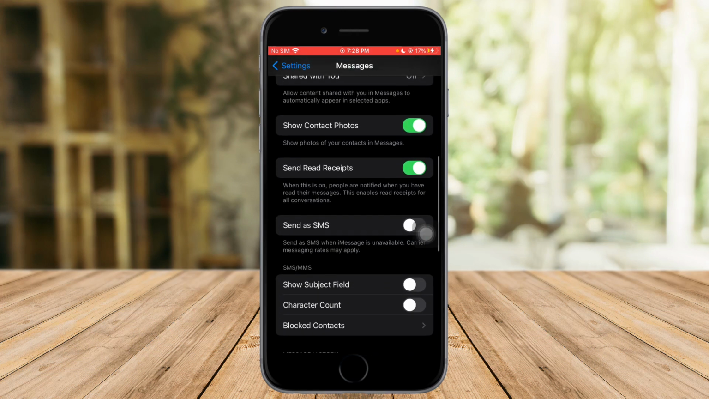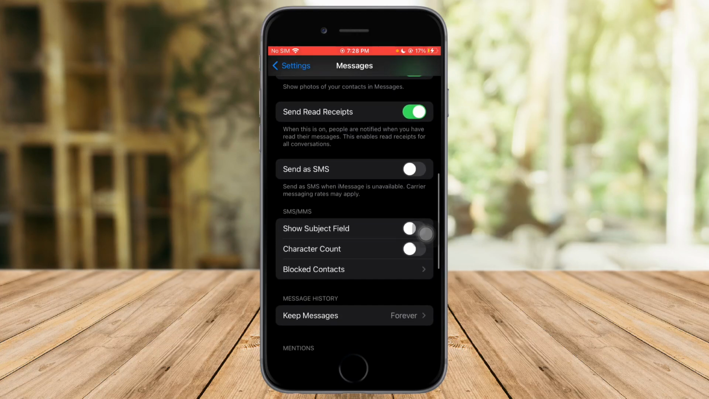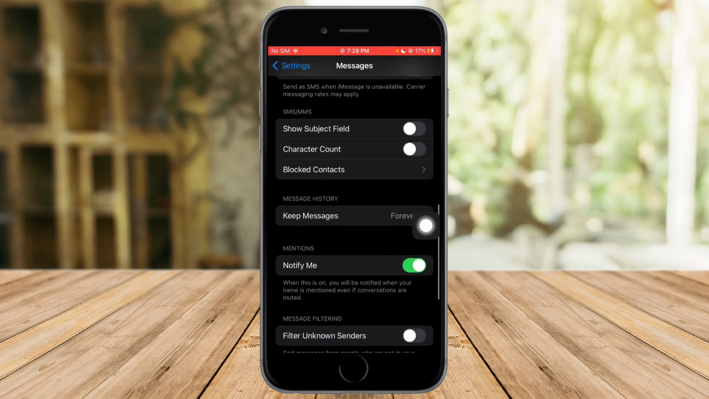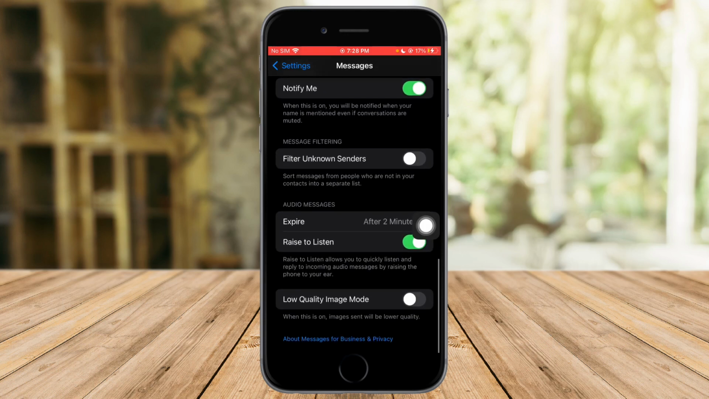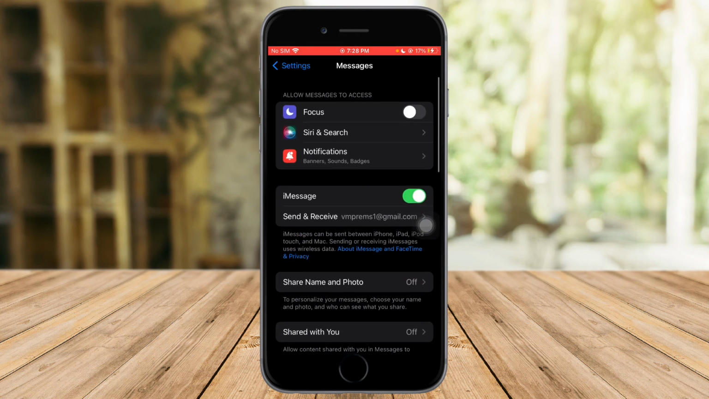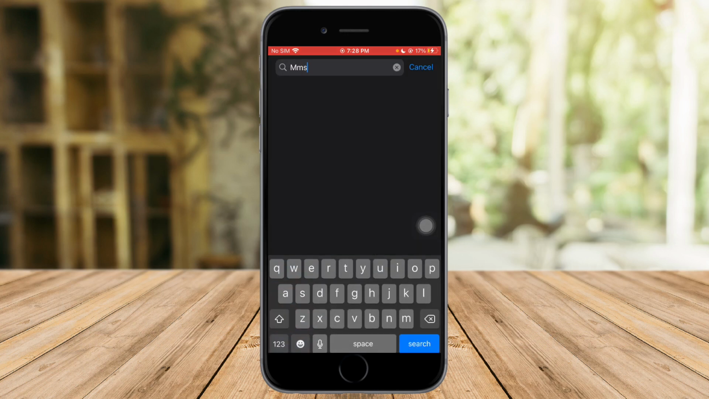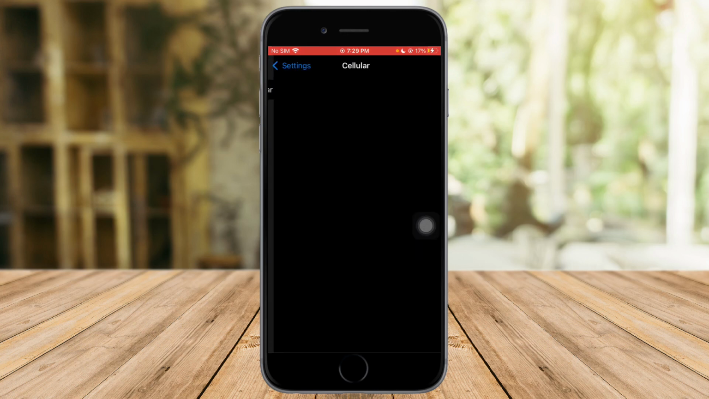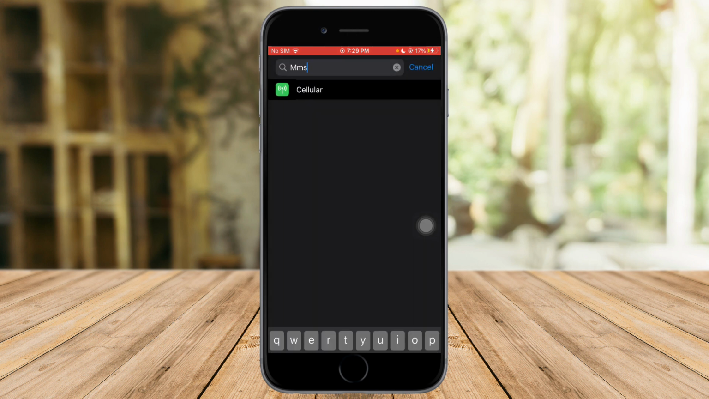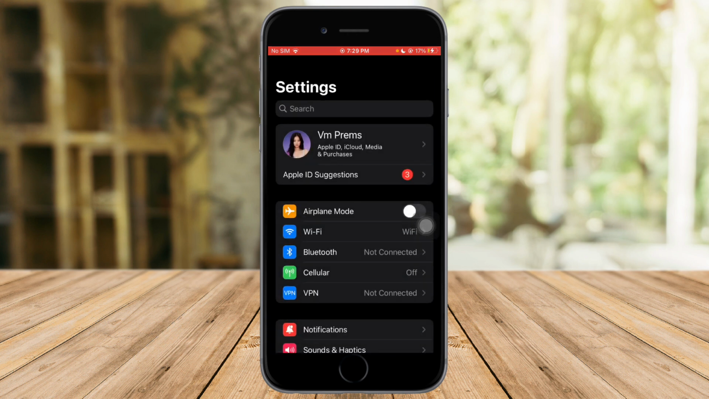Then after you have done that, you also need to make sure that this Send as SMS is turned on. In here, you can also enable MMS messaging. To do that, just search in here for MMS. It is in the cellular settings right here, and if you don't have a SIM like me, it won't actually appear to you, but if you have a SIM, then you can enable that.